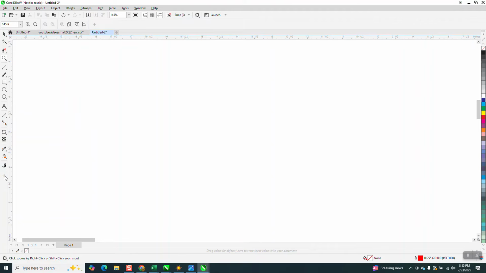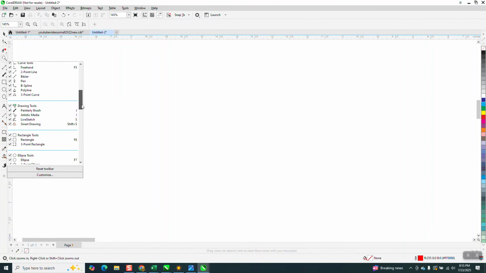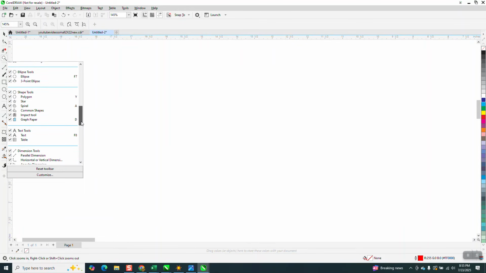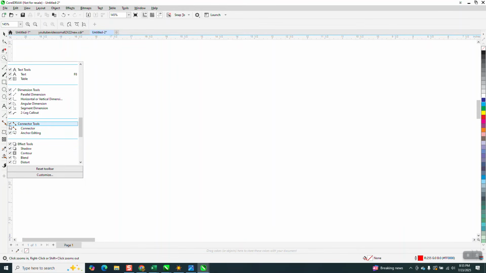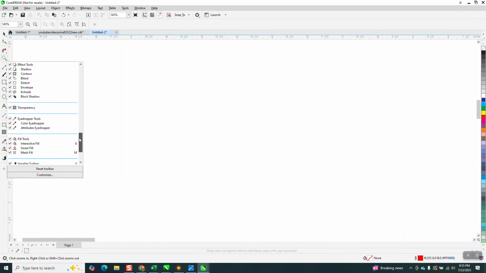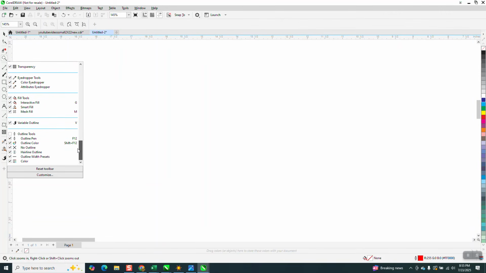So I play with this all the time because there's some things on the toolbar I don't need. I don't need the connector tools. I don't want them cluttering up my toolbox. You know, I use pretty much everything else. So you need that. See, I've got outline tools unchecked because I don't use that.